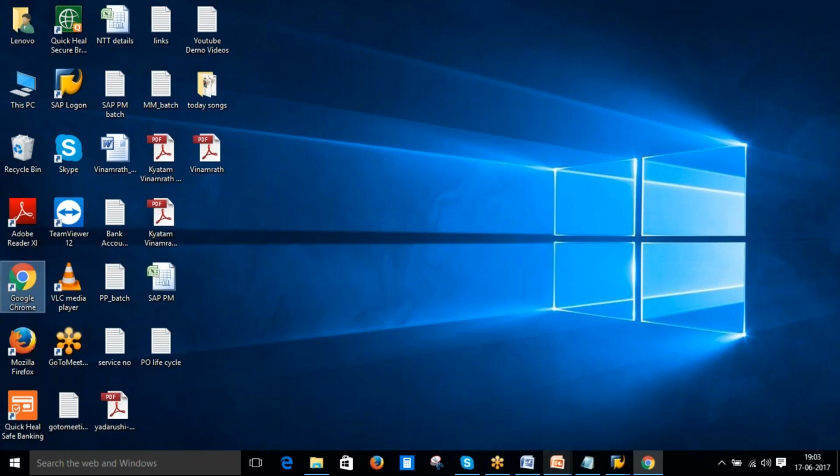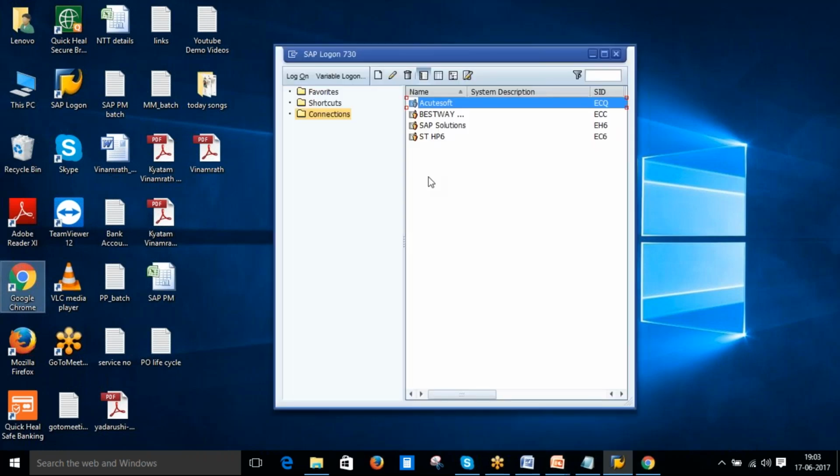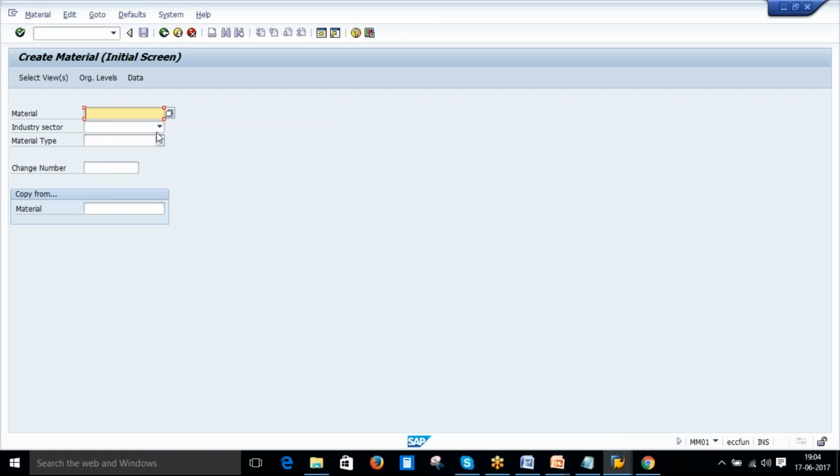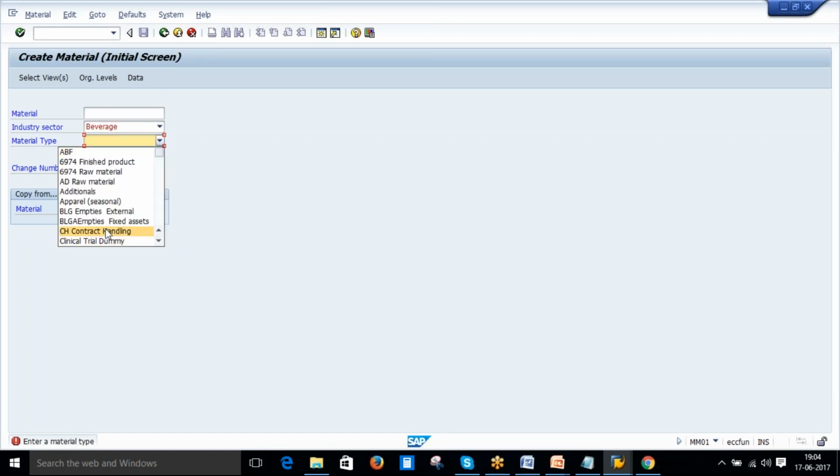Okay. So we will start creating a material master. I'm going to MM01, create material. Select your industry sector. I'm selecting an industry sector called beverages. Material type I will select as finished product. Here you see material type is mandatory. If I am not entering the material type, the moment I enter, it throws the error: enter a material type. So to create a material, material type is mandatory. So I'll create a finished product here.